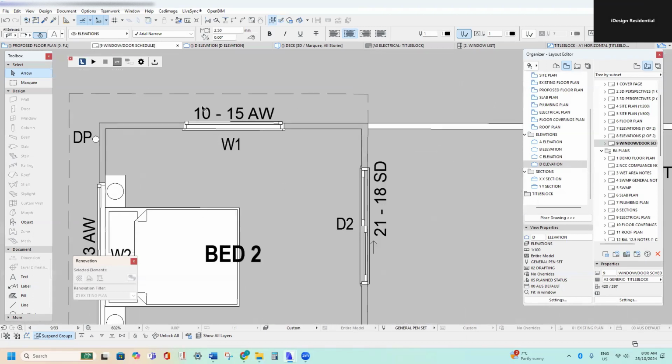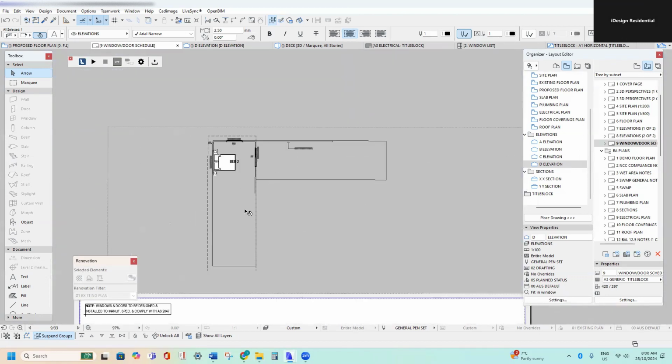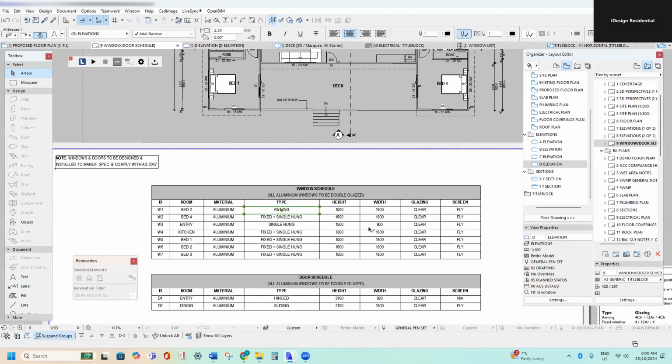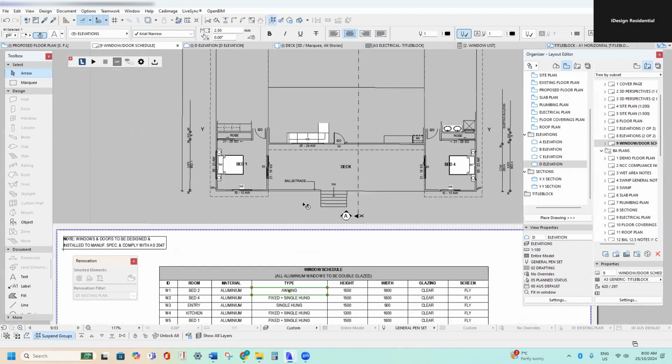And then the height. So the first, I like to put the height and width on the floor plan as well as the window door marker. And for a more detailed view of that window, you go to the window door schedule.